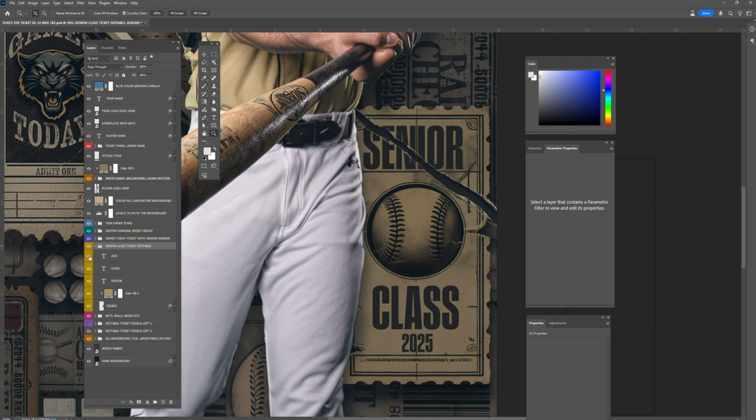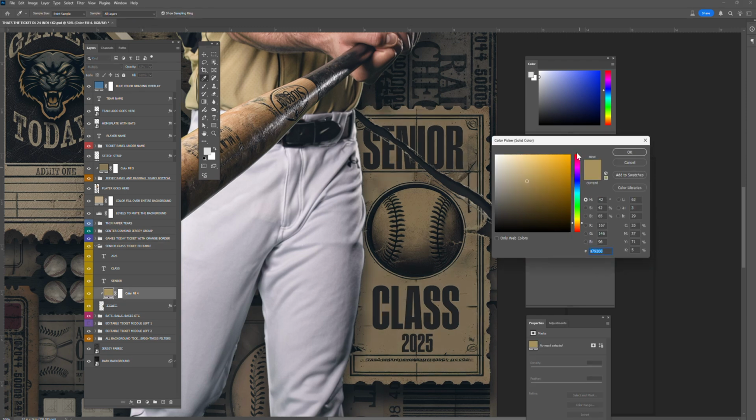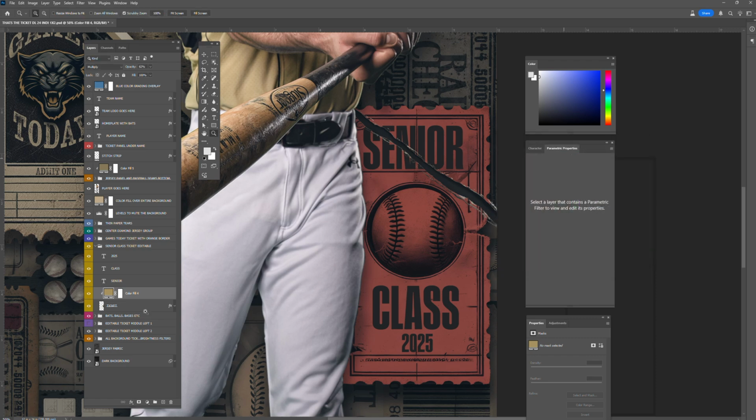All right, and we've got the date, the word class, the word senior. We've actually got color over the top of it too. Let's say if you wanted to change it to like a red ticket, you could. You just kind of have to adjust accordingly. And then it's got a blending mode of multiply. You can change that to overlay, give it a little bit of a brighter look to it. And then you got the actual ticket itself. It's basically a blank ticket with a baseball or softball in the middle of it.